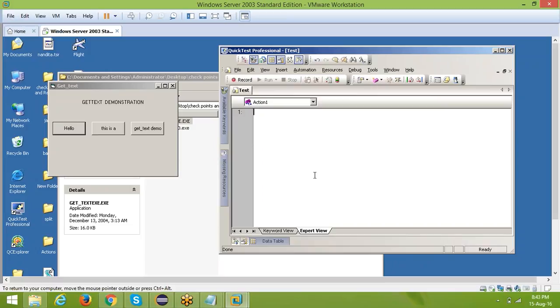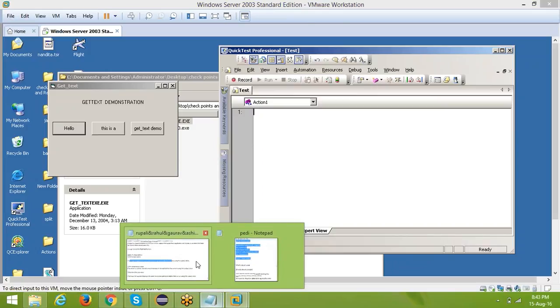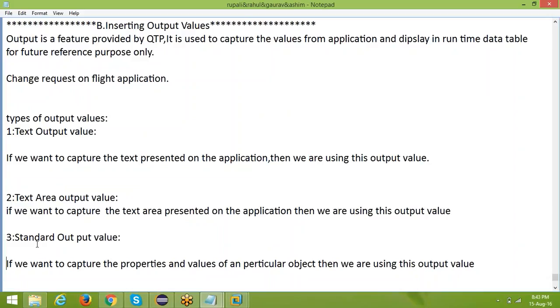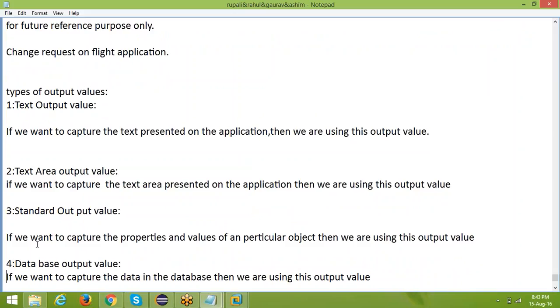Okay, thank you. So next, standard output values. So what does standard output value mean? If you want to capture the properties and values of a particular object, then we use this output value. So how will the work be processed?